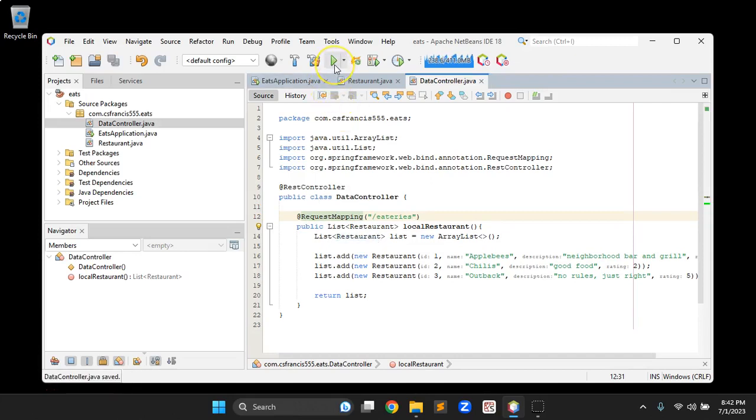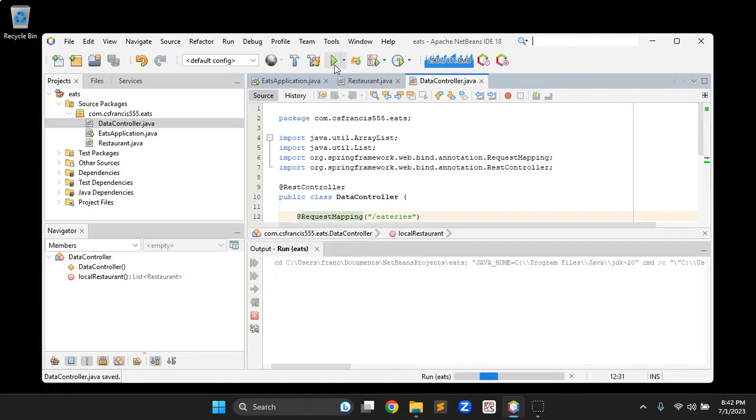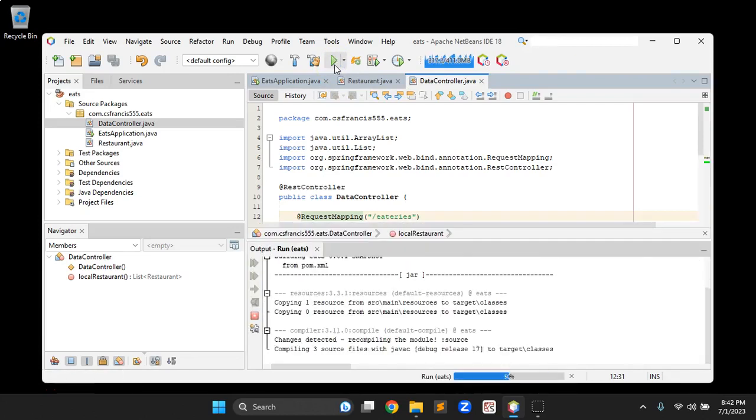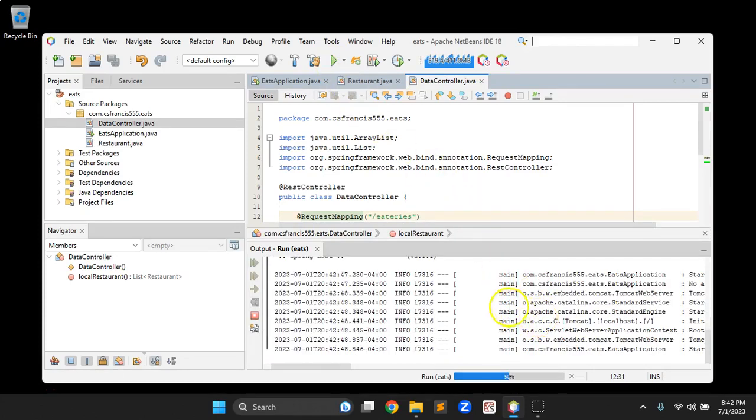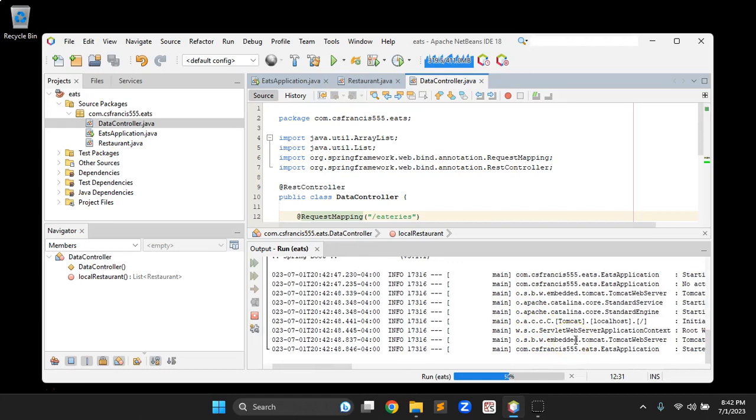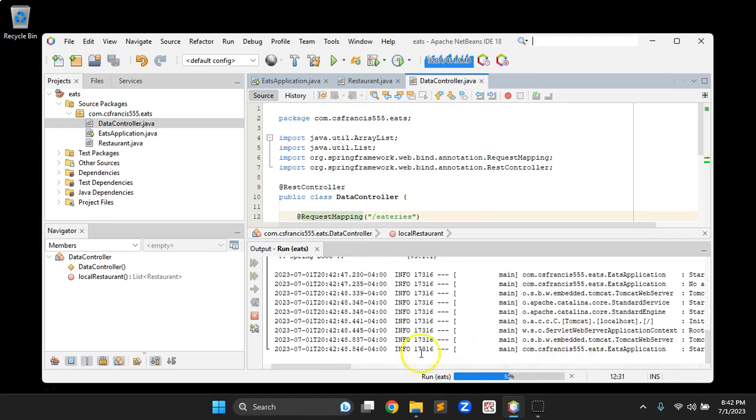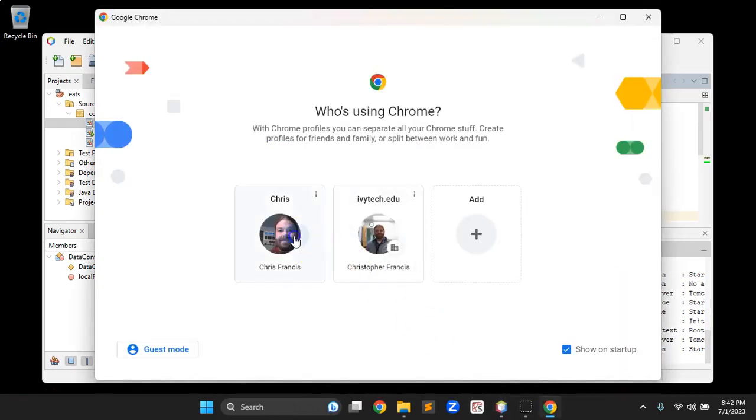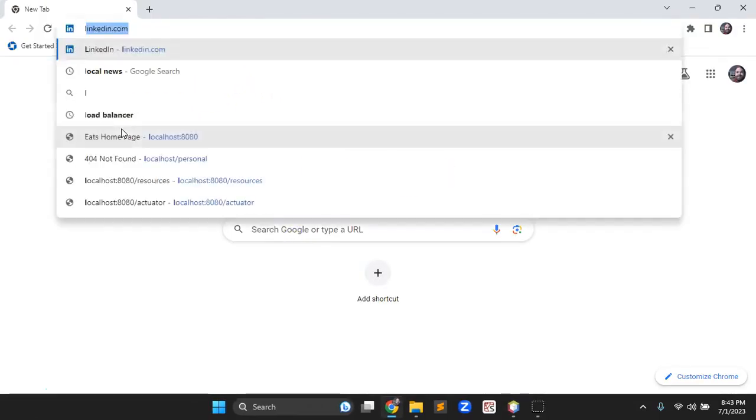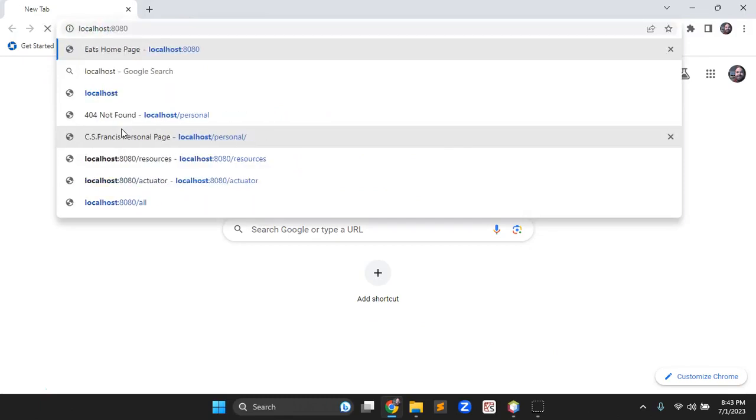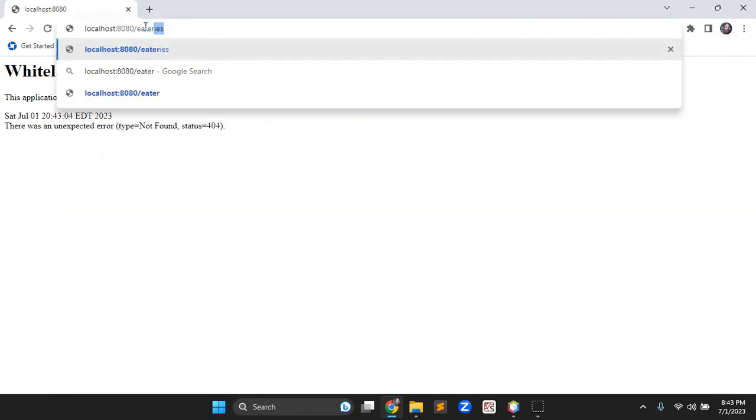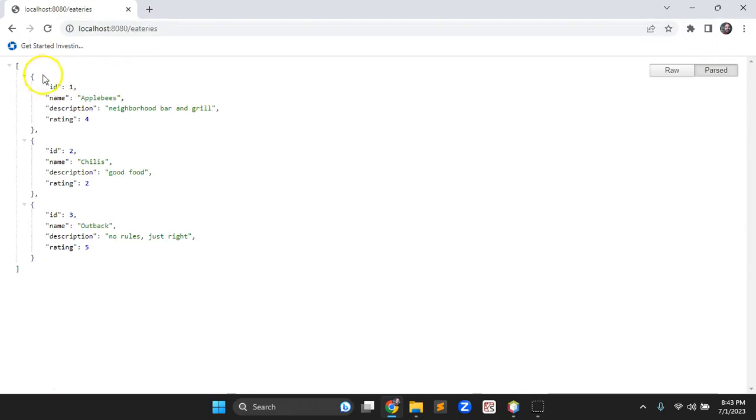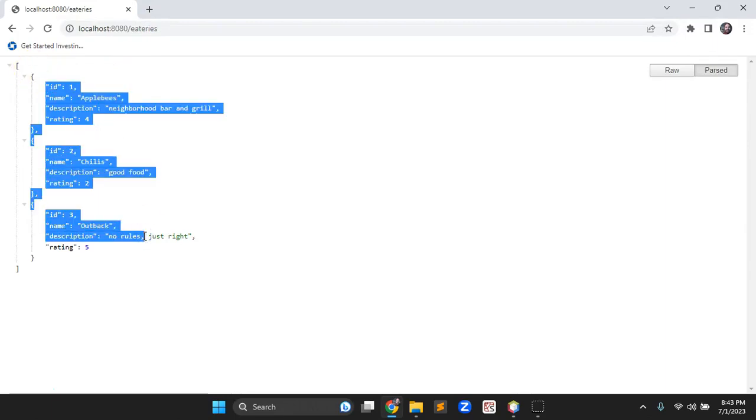So if we run this, there's already nothing changed in the build, so it loaded pretty quick and started the Tomcat server. From where it's at in the taskbar, I can push Windows 1, get over to Chrome, and check out localhost port 8080. Still no homepage, but we did add eateries. And there's our data sent back. So you can see building a REST API is really, really quick with Spring Boot.